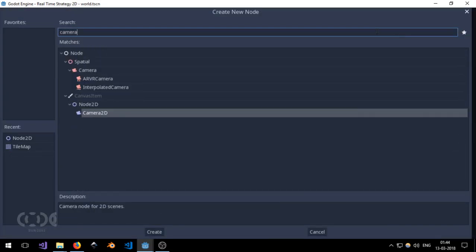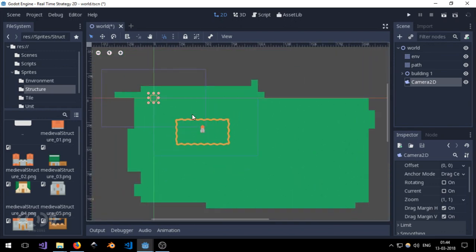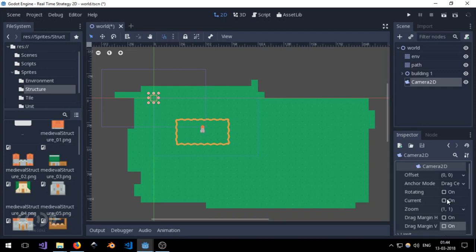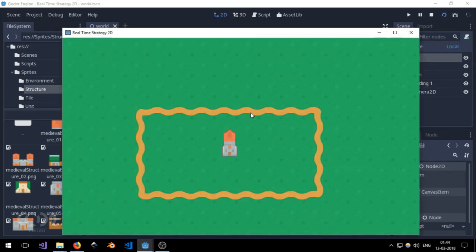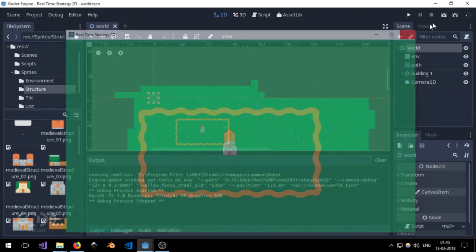So let's add a Camera2D, and once we have added a Camera2D, just remove these drag margins and set it to current, and also make sure to set the anchor mode to fixed top left rather than drag center. That will make sure that it is aligned with the box over here. And now hit play, and you'll see your fancy looking world, and it looks pretty good. So it's a decent start.